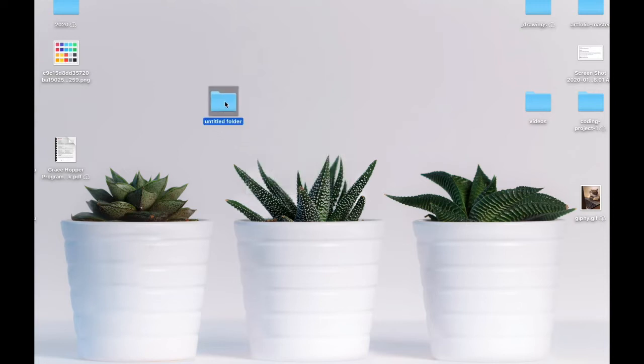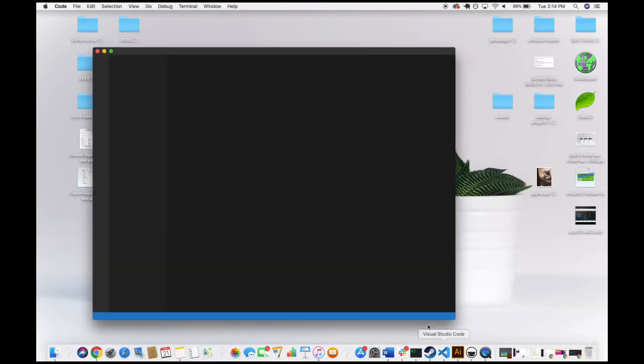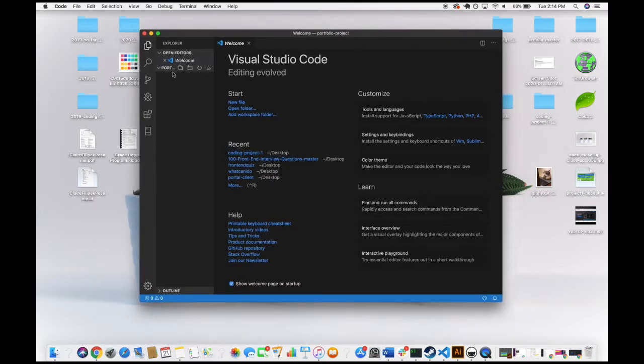Okay, so I like making new folders just on my desktop and dragging them into Visual Studio Code. So let's call this portfolio project. I'm going to drag this into Visual Studio Code and we're up and running. Okay, so I learned from last video, I am going to zoom in more. I just know when I watch videos, I like when people zoom in.